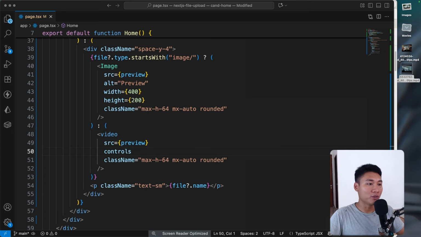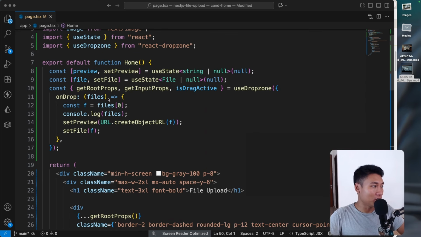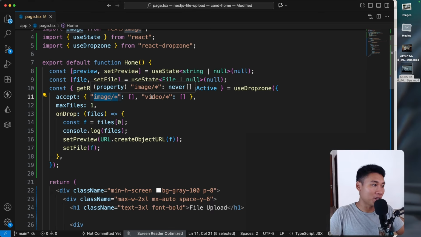So how about if a user drags and drops a file like a PDF? We don't want that, so we just need image and video. That's why in this useDropzone, I'm going to paste this accept. What I need to accept in this drag and drop is image with any type and video with any type, and the maximum is just one file. That's it. So we have this condition, pretty cool.